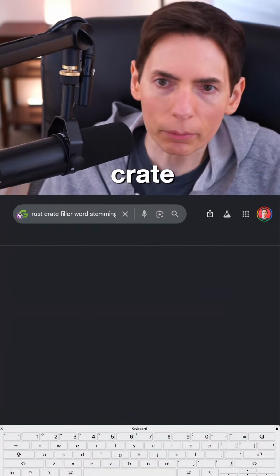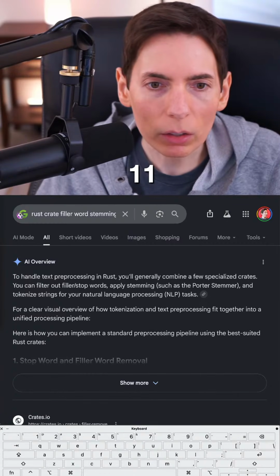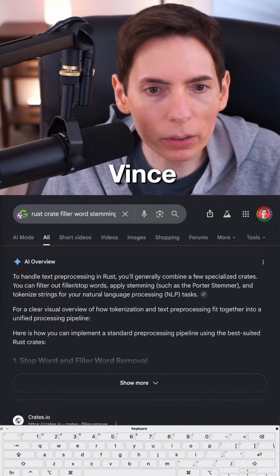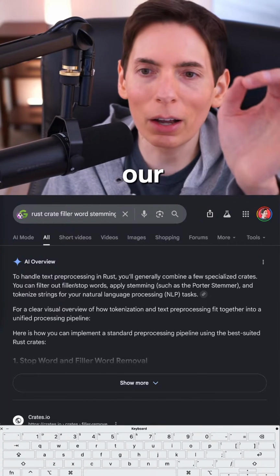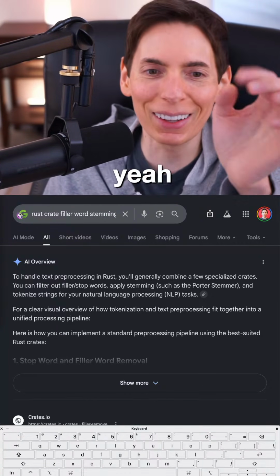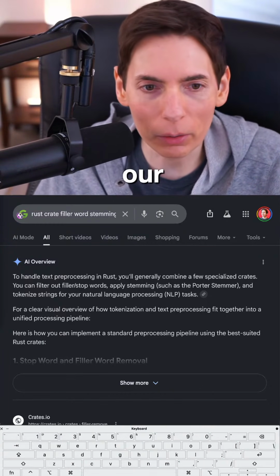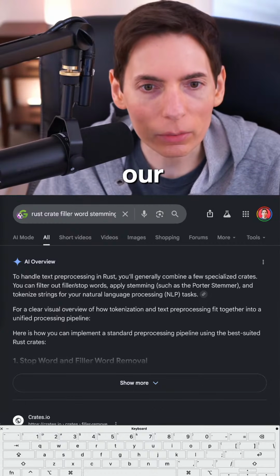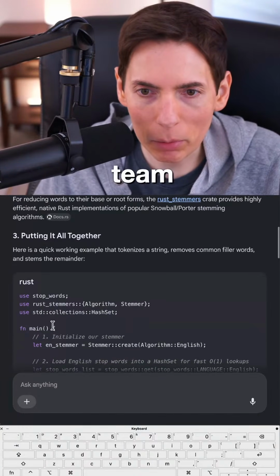Rust crate. How old were you when you started programming? 11. Oh, wait, Vince LeBone. Oh, okay. For a second, I thought you were a senior director at my company. Your name looks like one of our team members at PubNub, a team member with a title.